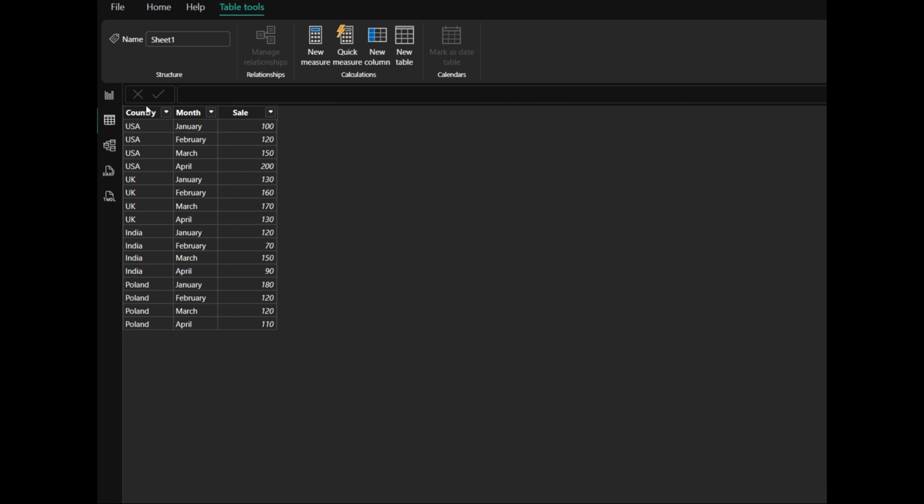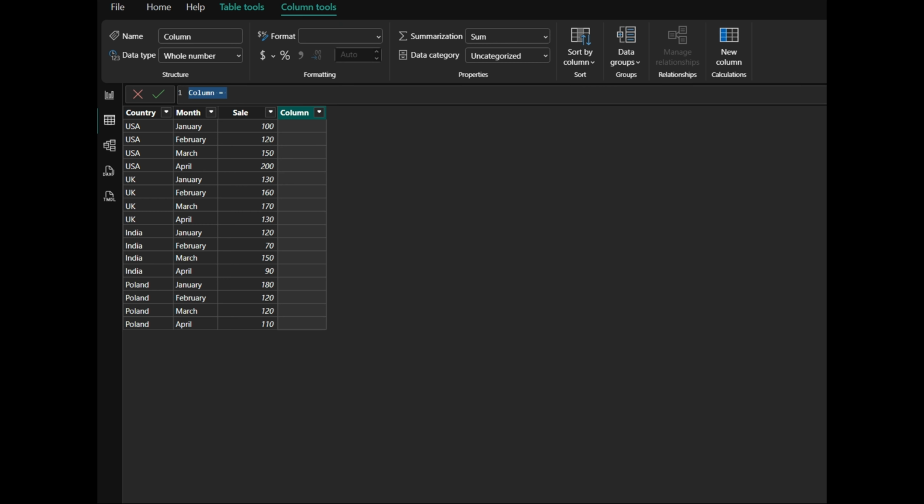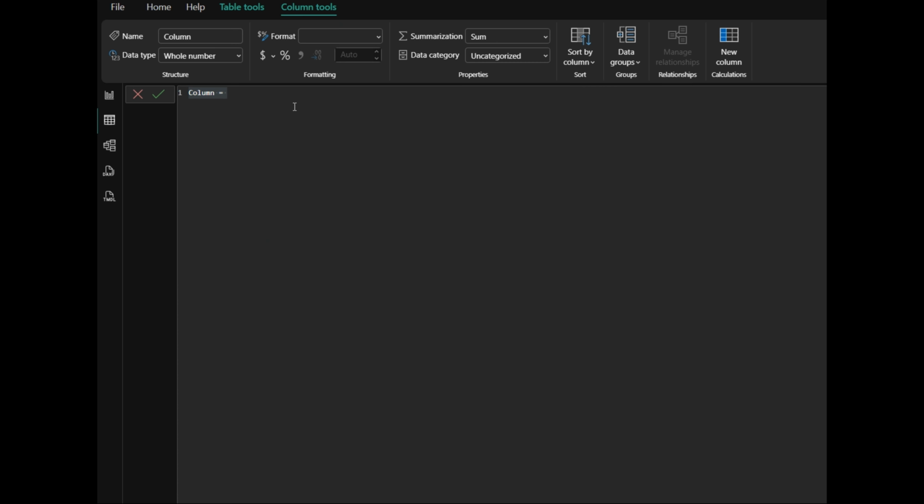This is what my sheet looks like: country, month and the sales. I need to create a new column here, so let's see how we can do it by using DAX. I create a new column and name it total sales per country.